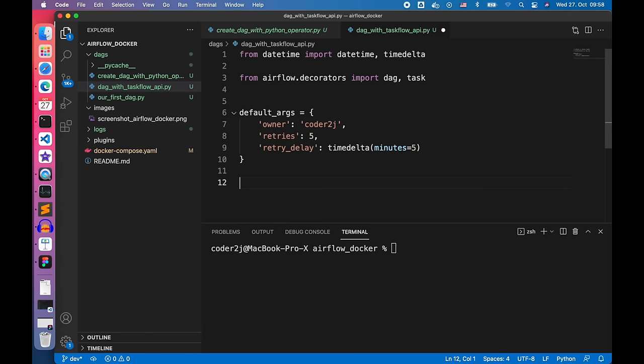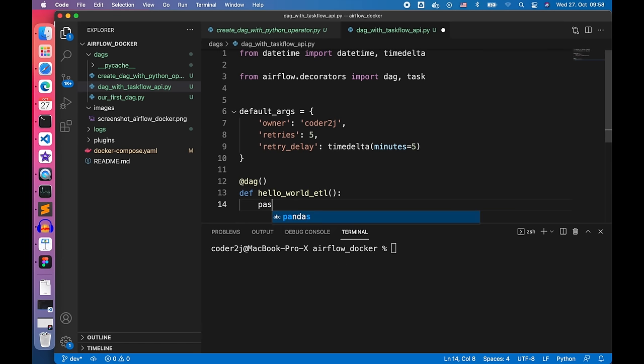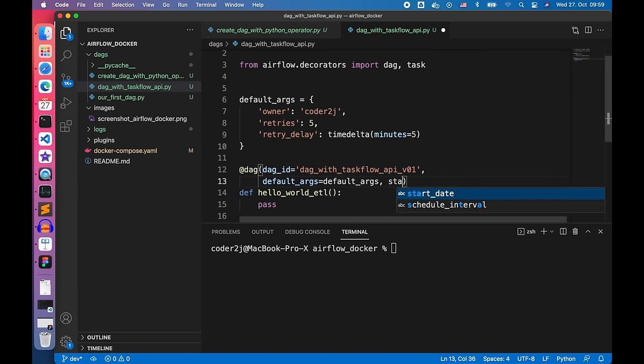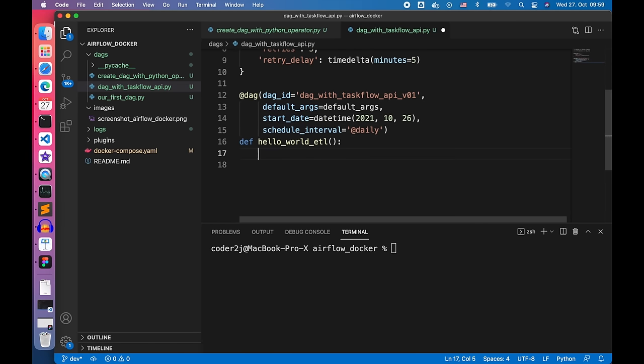Next, we have to define our DAG. Let's create a Python function called hello world ETL with the DAG decorator above. In the DAG decorator, we will assign values to the DAG ID, default args, start date, and schedule interval. Inside this DAG function, we will create three tasks: get name, get age, and greet. Each task is represented by a Python function with the task decorator above.